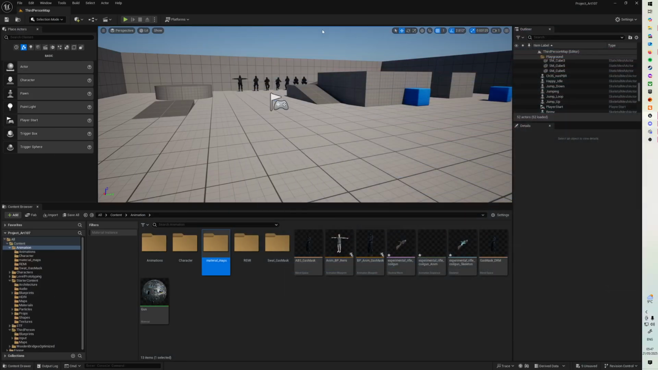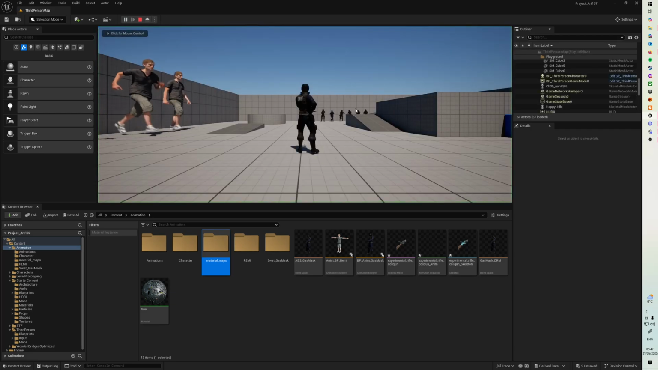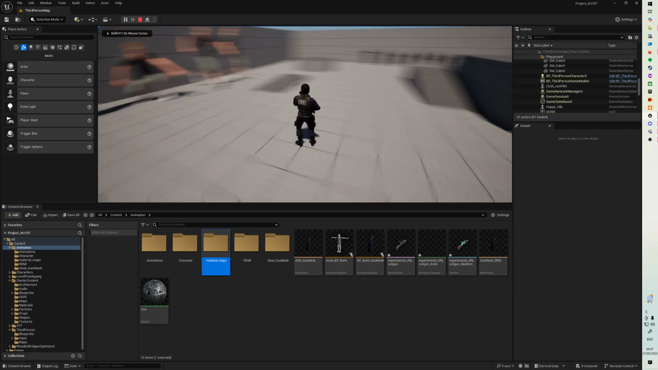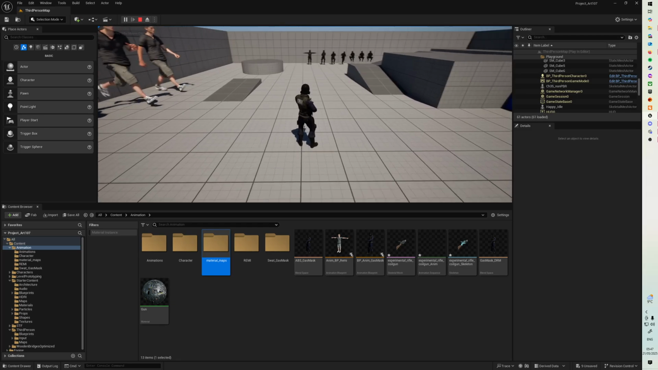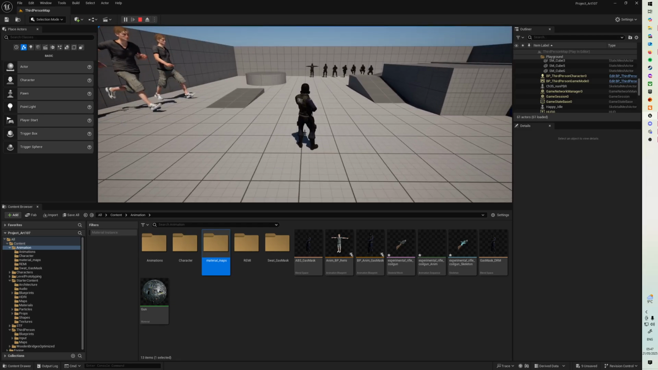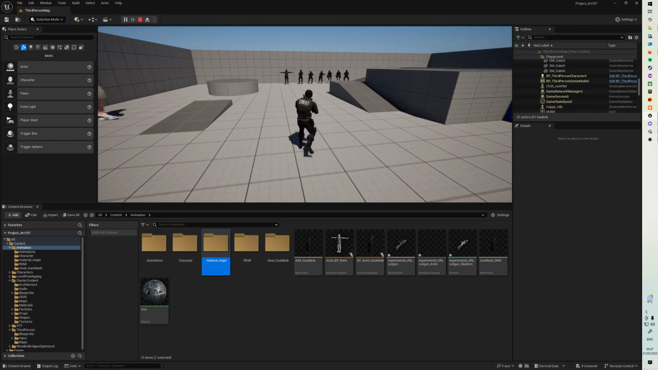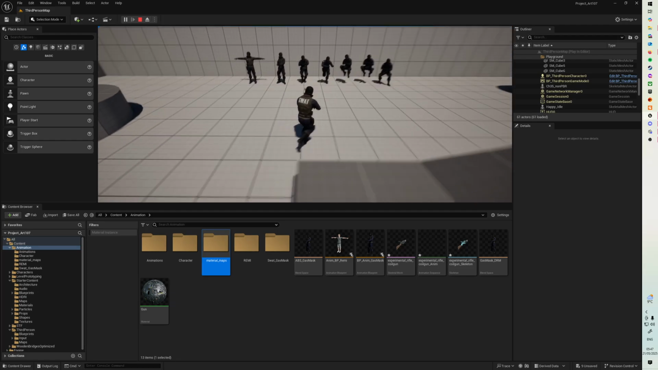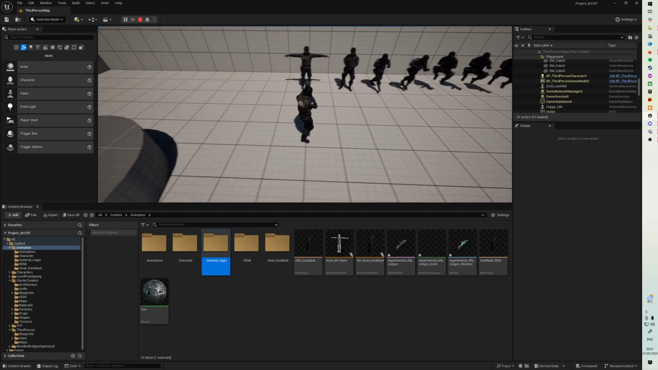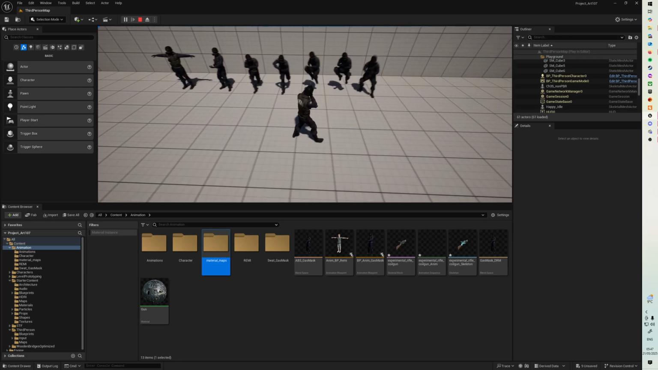So just a quick video detailing animation, 8-way directional animation blend space. So over here we have a different blend space of animations that I used.